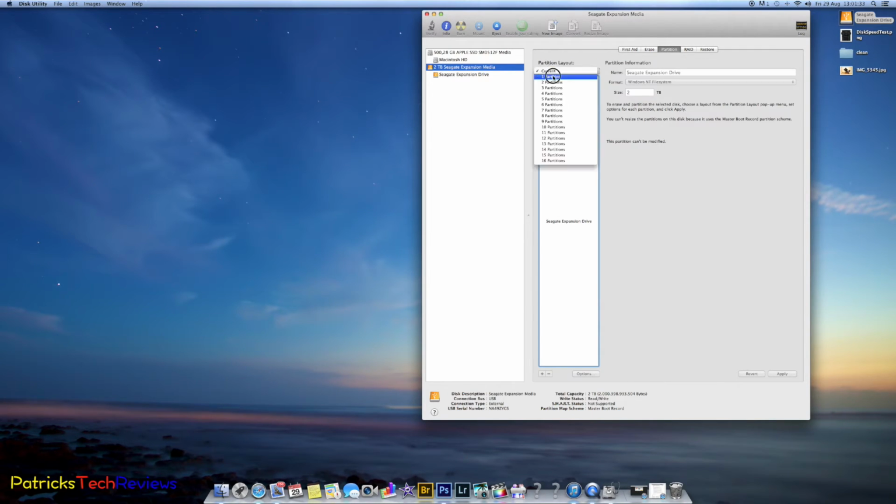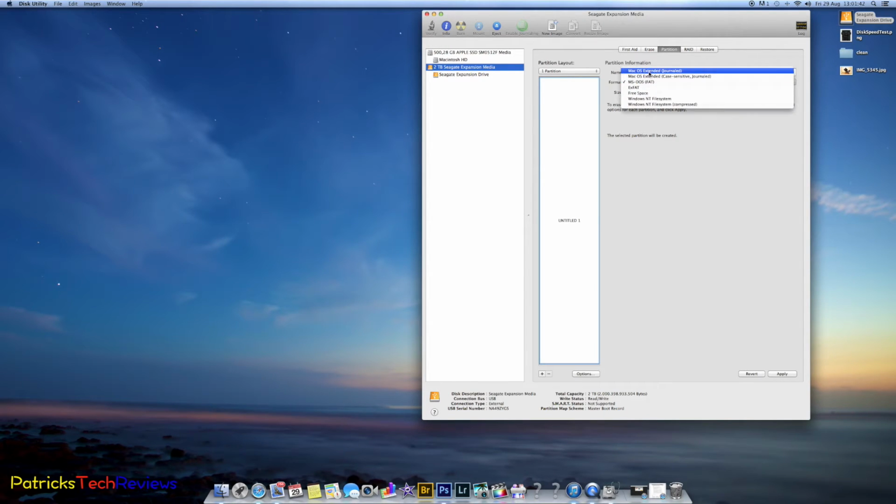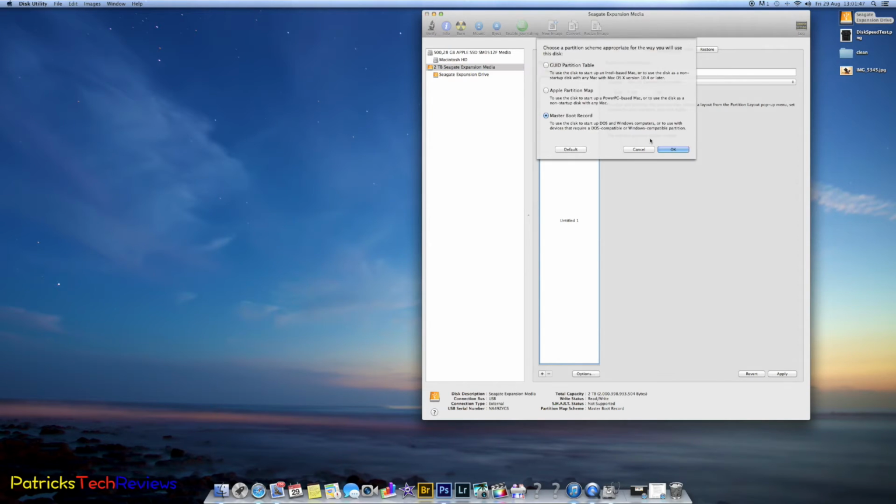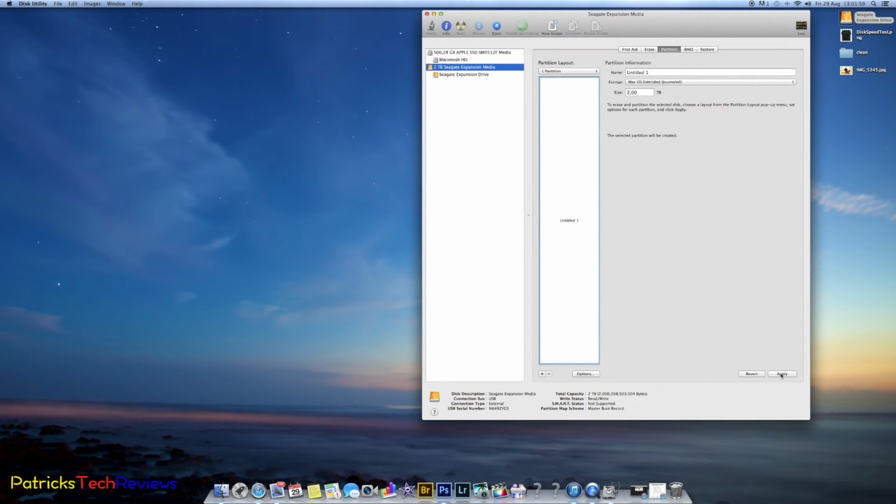You select one partition, and you can see that it's actually formatted for the Windows NTFS file system. We don't want that. We want one partition for Mac OS Extended. And there's one more thing to do. We go into Options and you click on GUID Partition Table, because we want to use it with Mac OS X version 10.4 or later. Yes. And then you apply it. I don't have anything on it, and we're just gonna go ahead and partition it.